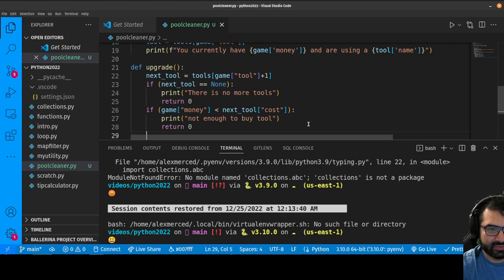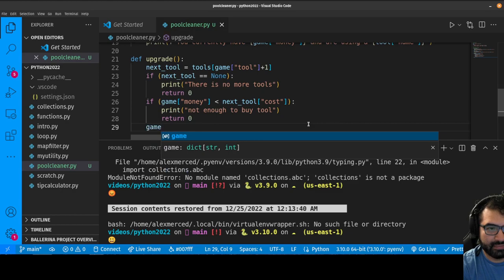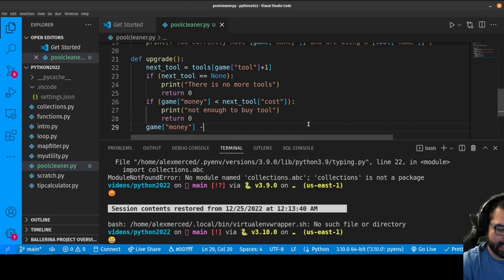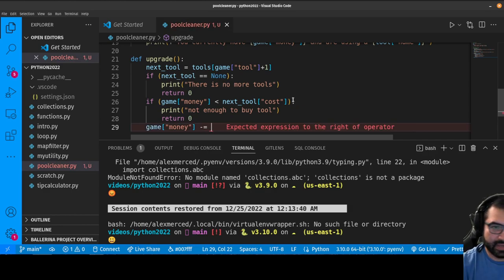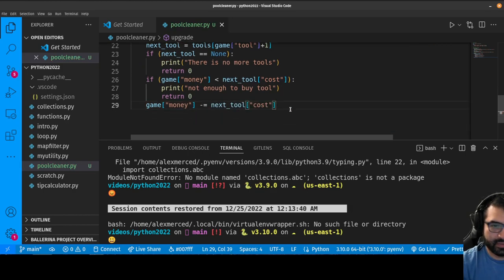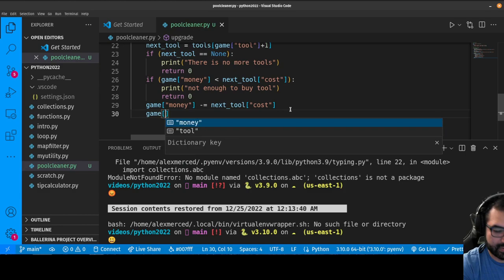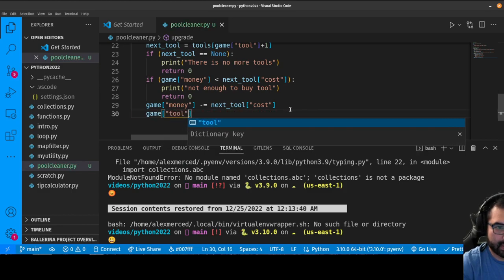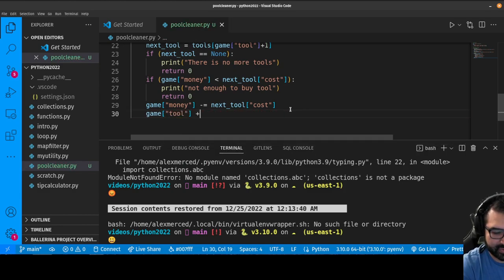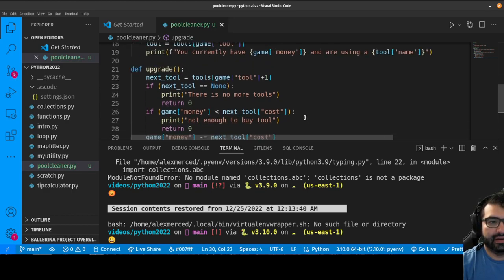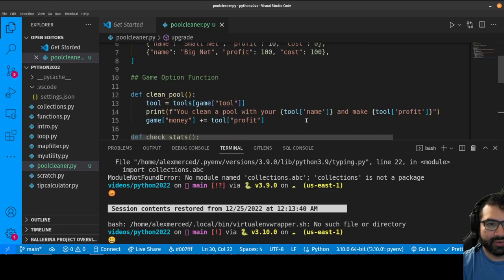So then what we do is take game money. First, we're going to reduce your money. So minus equals the next tool's cost. And then we're going to take your game tool and add 1 to it, so that way when we use a tool, your tool now equals the next number. So plus 1. And there you go, so there's upgrade.